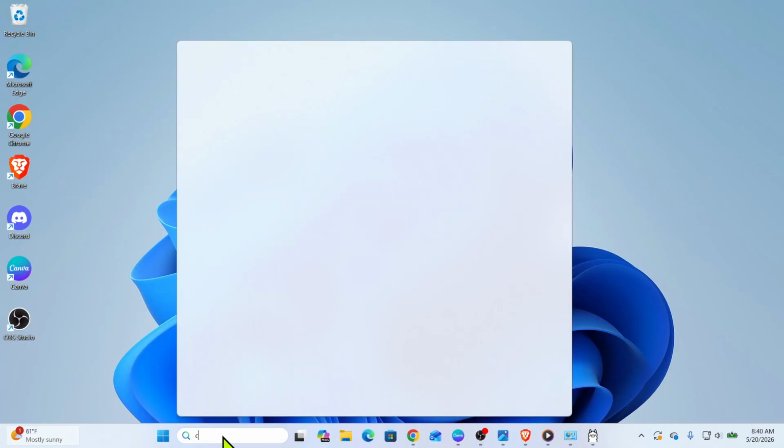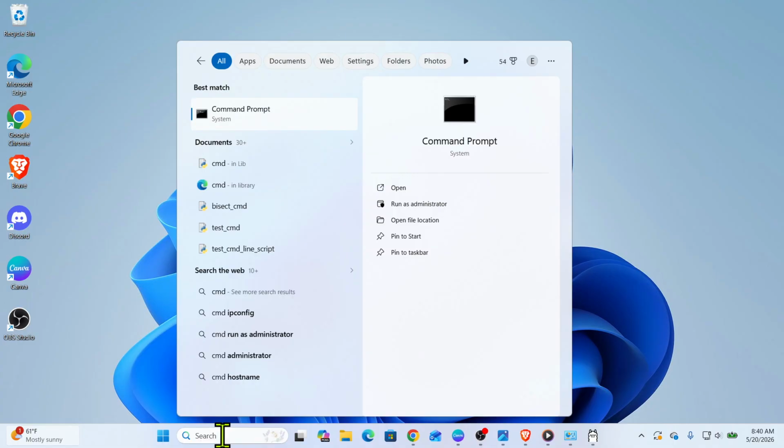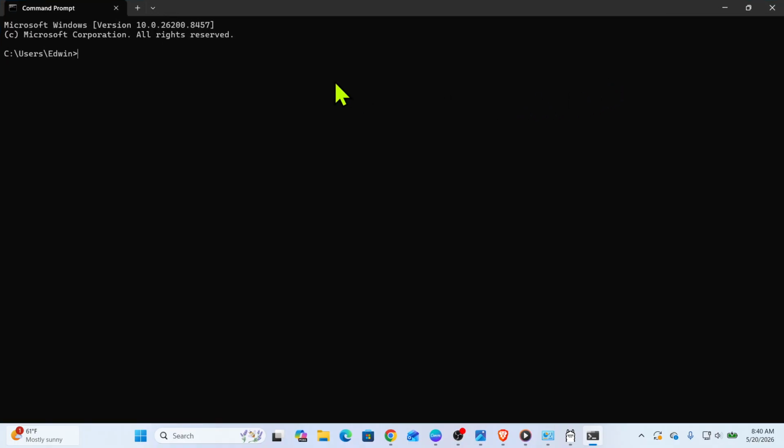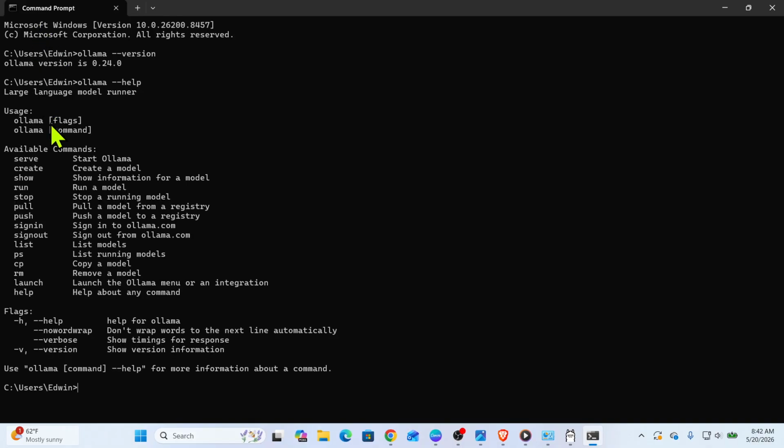Come to the search bar and type CMD and press enter. In the command prompt, type ollama space hyphen version and press enter. You can see that our current version and the latest version is 0.24.0. To get help from Ollama, you can type ollama space hyphen help and press enter. And you can see that you have gotten all the prompts from Ollama.